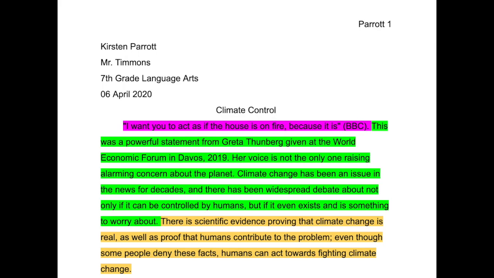So this is a little example of what your source page should look like. Now if you scroll up to the top of the sample paper to page 1, you will see what an introduction paragraph should look like, and I tried to do some highlighting to show you that the magenta color that you see in the first sentence, that shows that that's the hook of my paragraph.